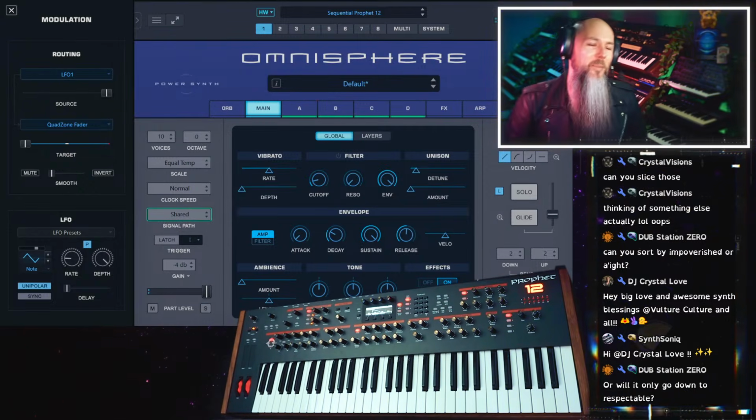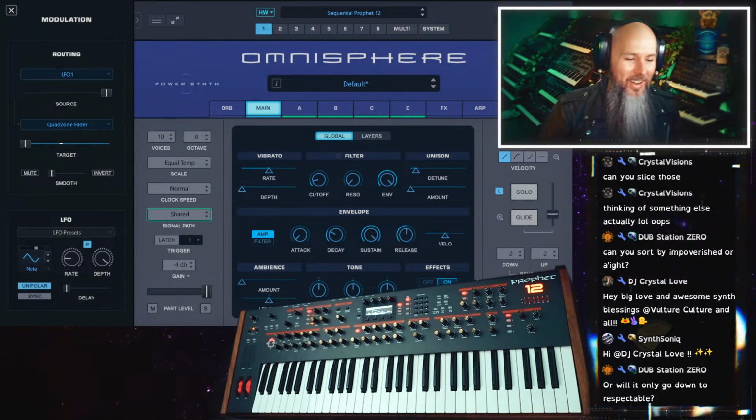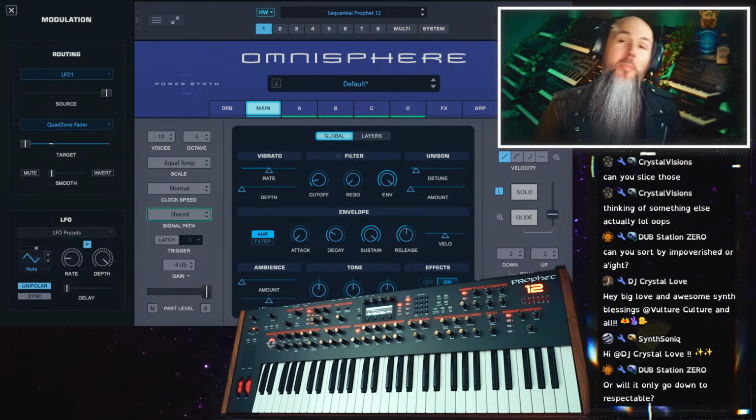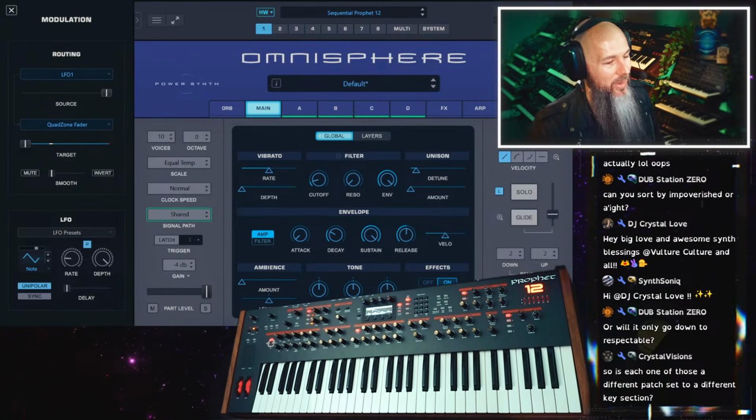Yeah, you can sort by impoverished or height. It only goes down to respectable. There's got to be a few impoverished samples in Omnosphere, no doubt.